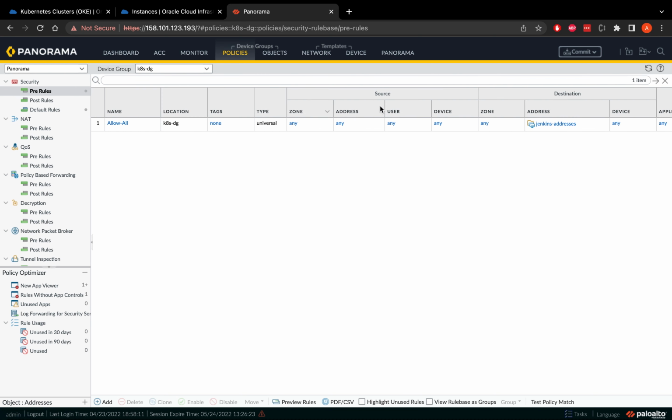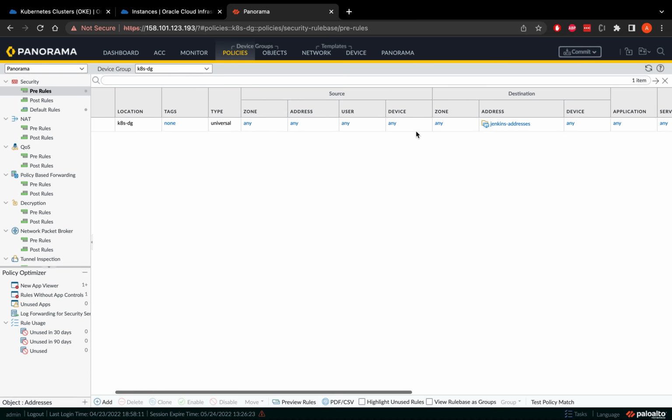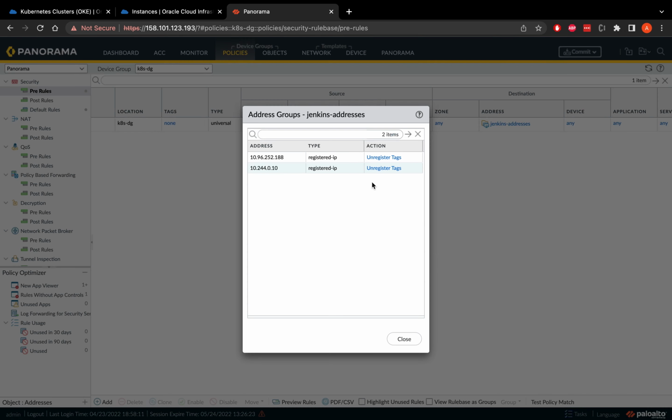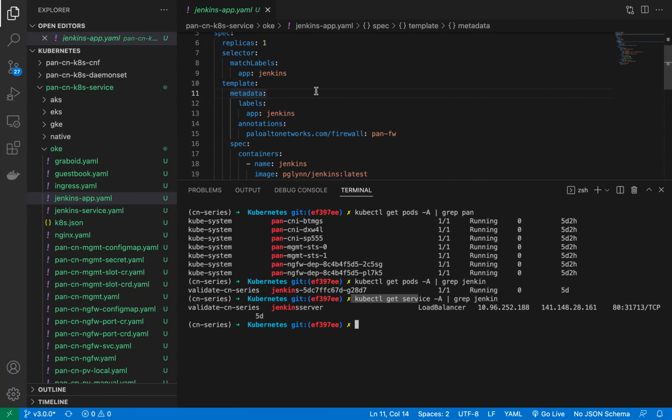What I have done here is allow all for a specific address in my Jenkins pod and service. If you see here, this Jenkins address is dynamically learned from my particular namespace, and this namespace is learning these pods and data here. And you can maintain this firewall policy configuration using this annotation mechanism. This annotation ensures that unless you allow the policies from the firewall, like Panorama, it doesn't push the configuration to CN Series, and your traffic doesn't pass through.